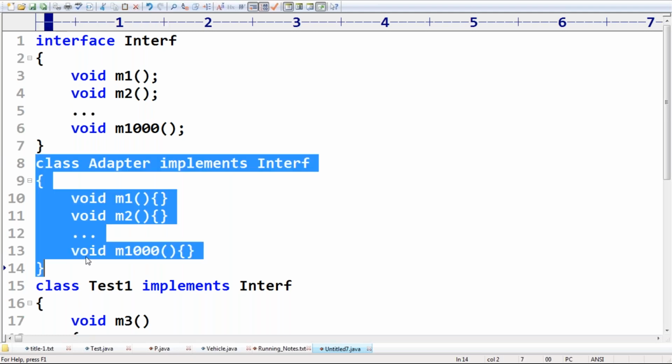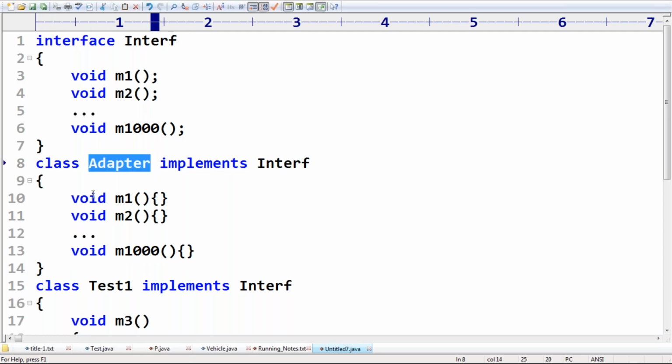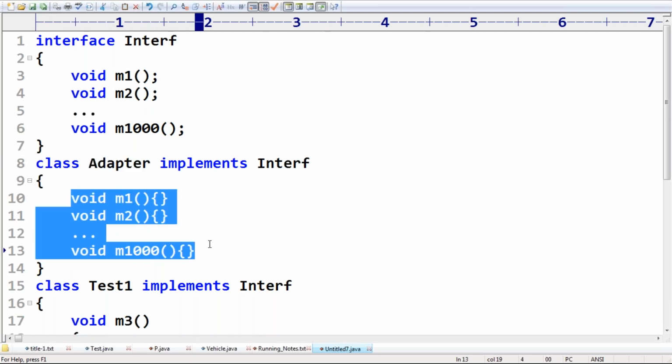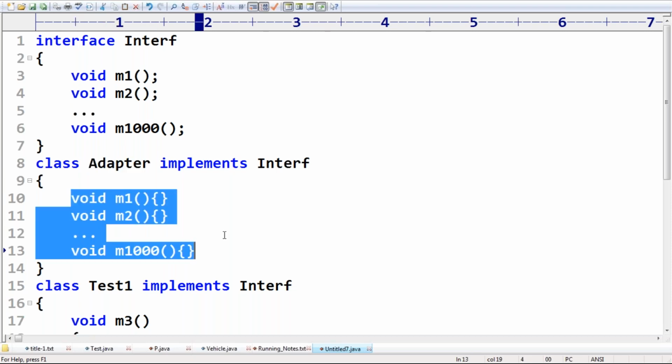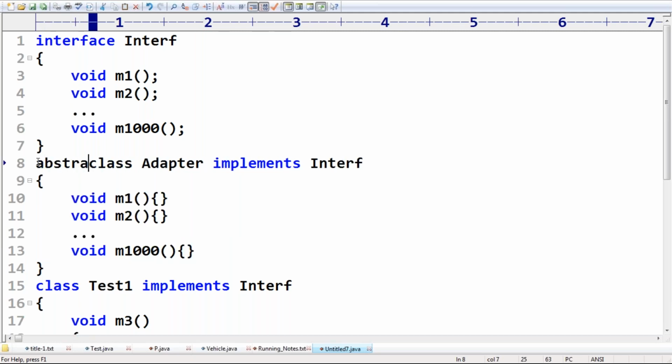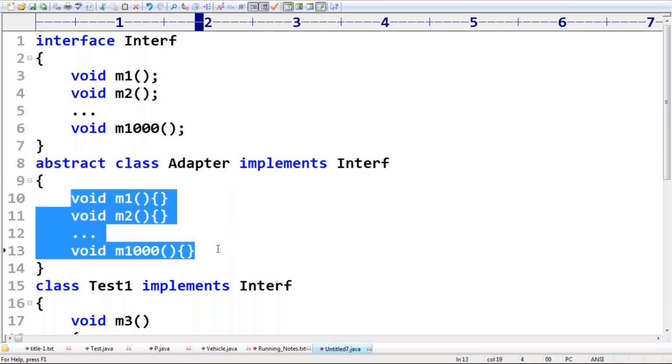Now if any person creates an object of this class and calls any of these methods, what is the output going to be? Nothing, because all these methods are implemented empty. So it is not fully implemented. It is just for coding sake I implemented, but it's not fully implemented. What do I have to take? Abstract. Let me take it as abstract. So it is an abstract class, but it doesn't contain any abstract method. Just a dummy empty implementation is there for every method.